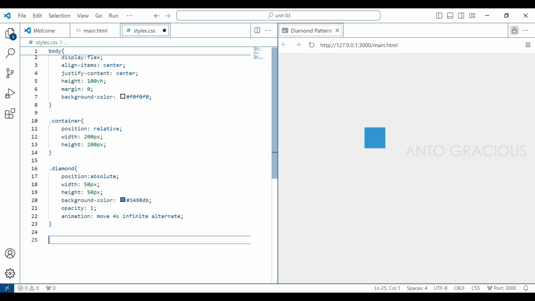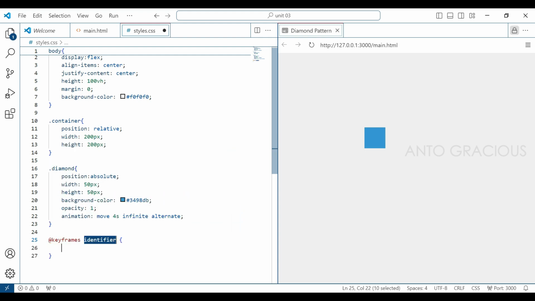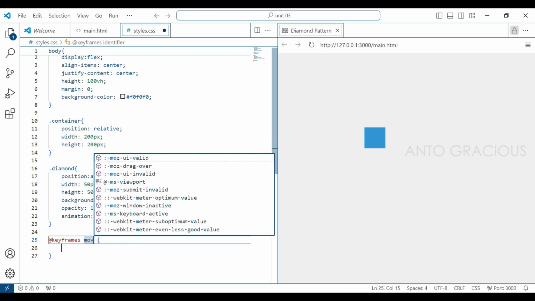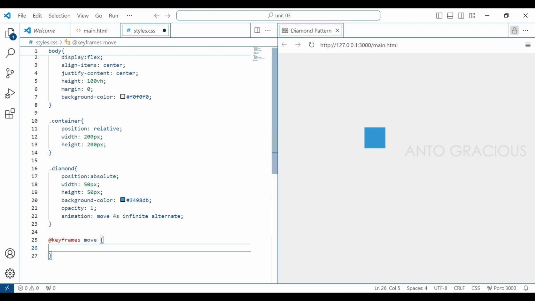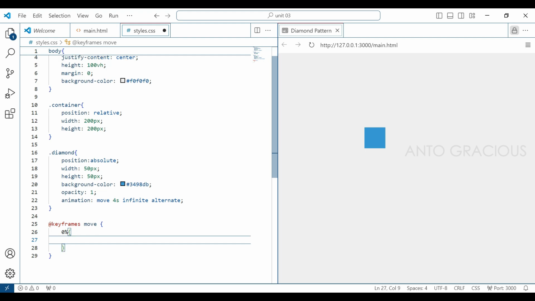Okay, so then we need to write the keyframes. For writing the animation we need to use the keyframes rule, followed by the identifier. The identifier name is move, right? So here we are going to write the styles in percentage, at the 0th percentage where it should be, and at the first percentage where it should be. Likewise we are going to write it.